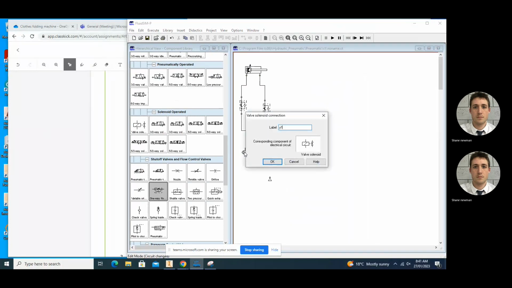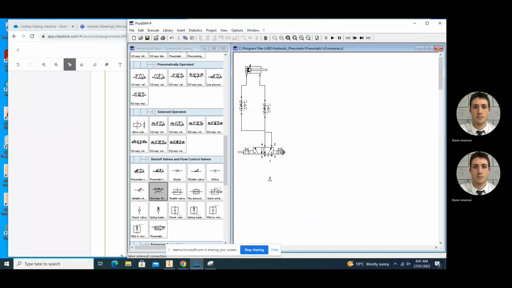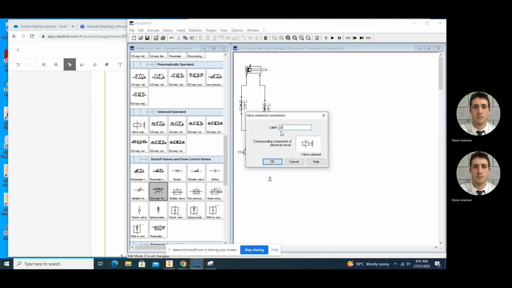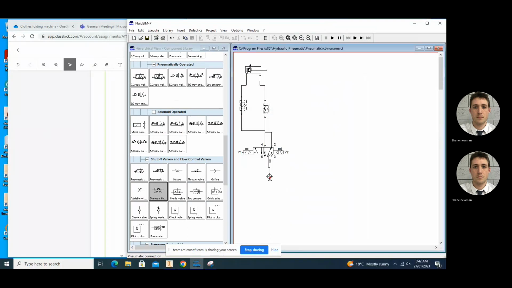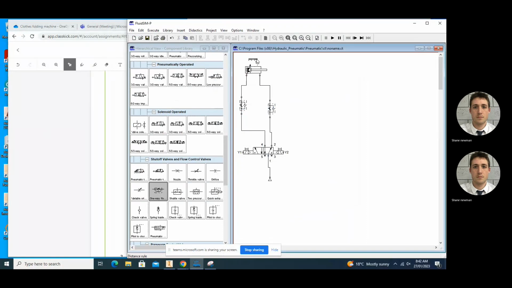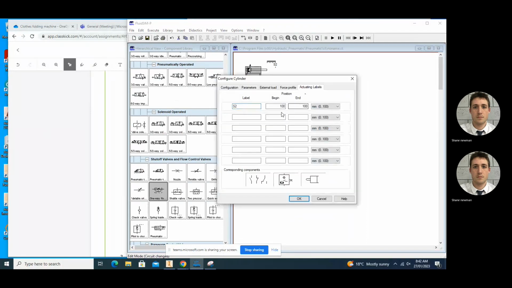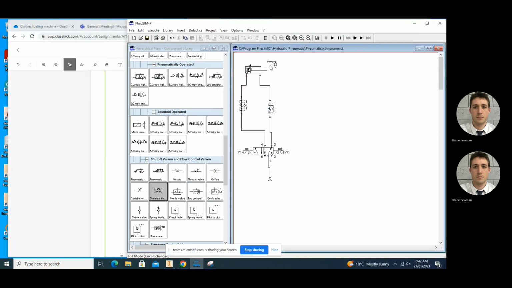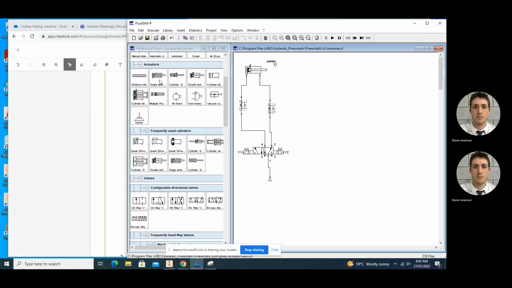Get to label. And make sure there's no overlapping connections. We can also put in the limit switch here, which we're going to call S2. It should be at the end of the extension of the cylinder. That's why we put 100-100 in there, under actuating labels. We put S2 100 100 because we want the limit switch at the full extension of the double acting cylinder.